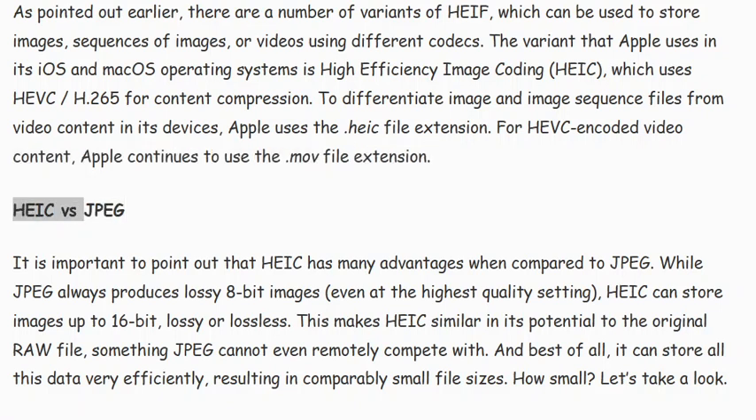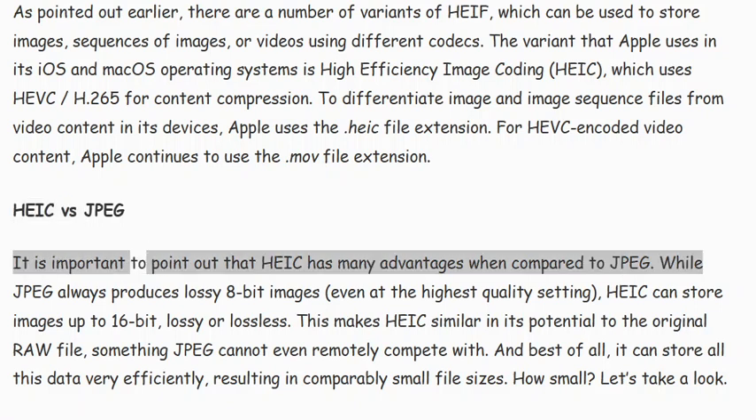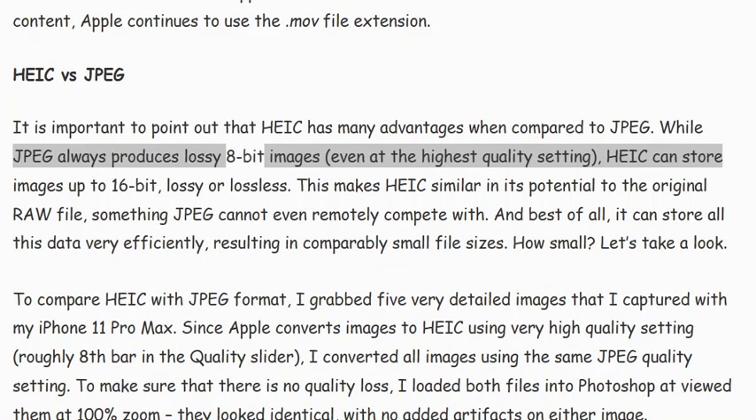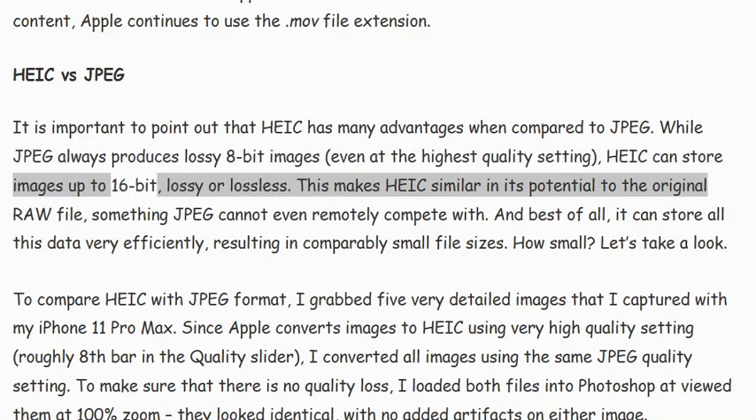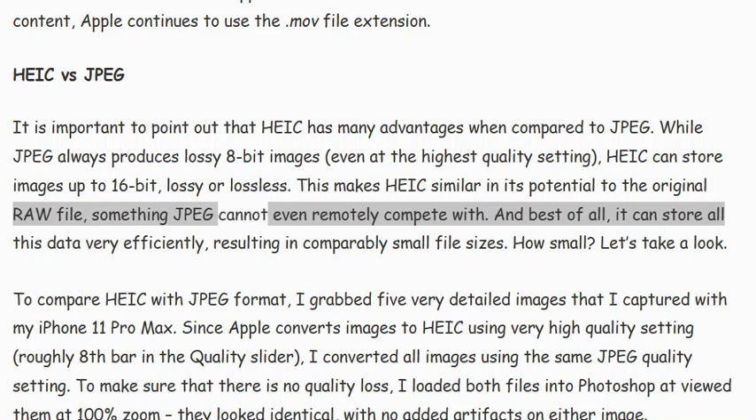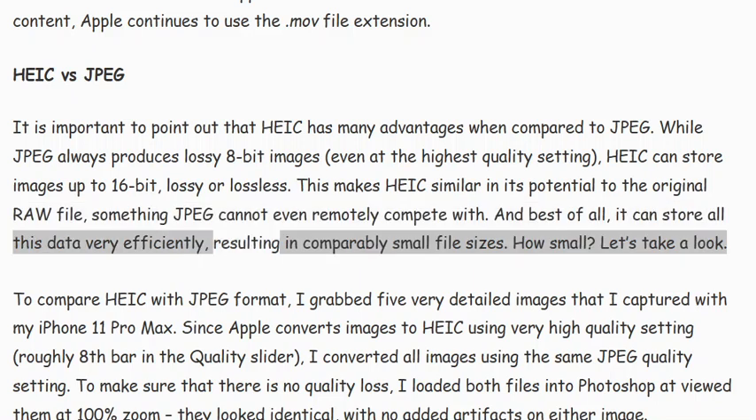HEIF versus JPEG. It is important to point out that HEIF has many advantages when compared to JPEG. While JPEG always produces lossy 8-bit images, even at the highest quality setting, HEIF can store images up to 16-bit, lossy or lossless. This makes HEIF similar in its potential to the original RAW file, something JPG cannot even remotely compete with. And best of all, it can store all this data very efficiently, resulting in comparably small file sizes. How small? Let's take a look.